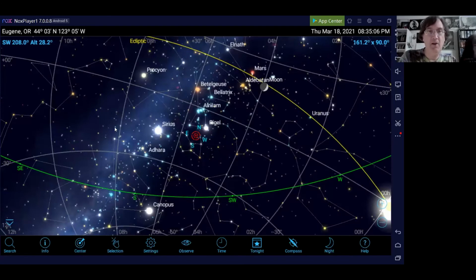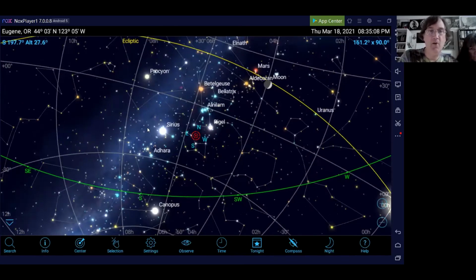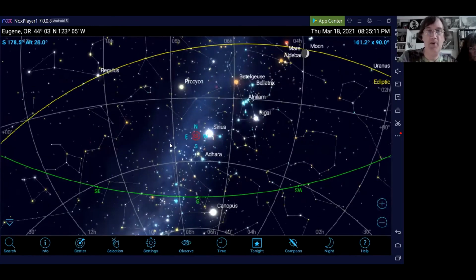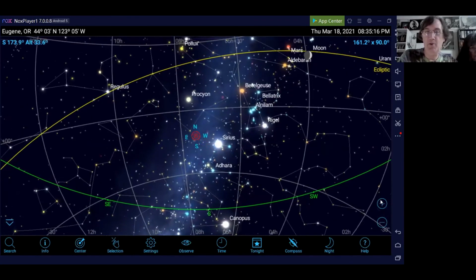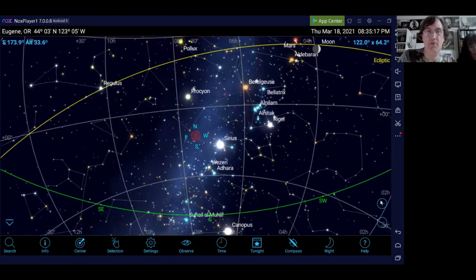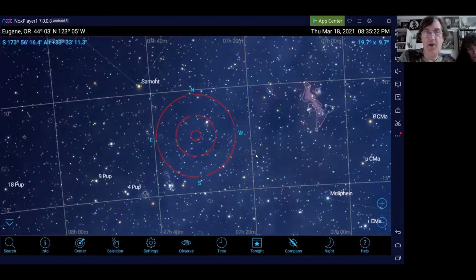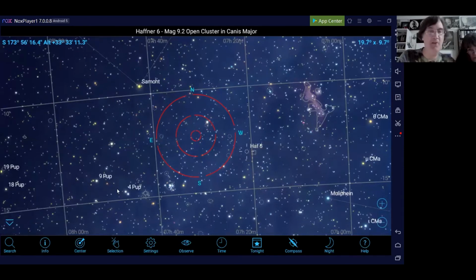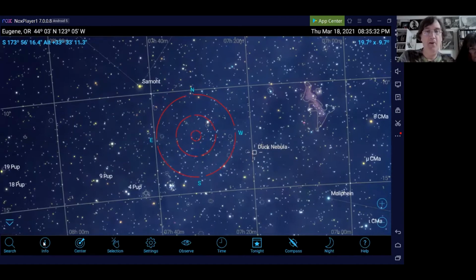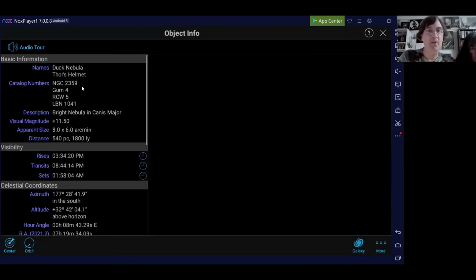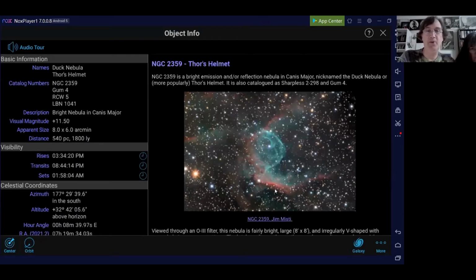So let's say we're fairly close to Thor's helmet. Let's go over about where I think Thor's helmet ought to be. You don't see it on the screen just yet because we're not zoomed in enough for it to be bright enough to see. So there, I think that's Thor's helmet. Why did it pick the cluster there? They call it the Duck Nebula, but if you do a get info, it's Duck Nebula, Thor's helmet. This is a beautiful, beautiful object in a fairly large telescope.